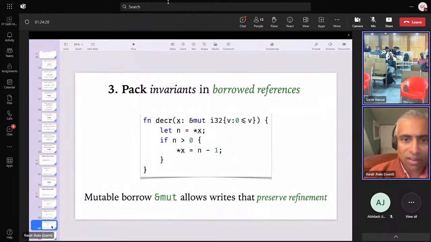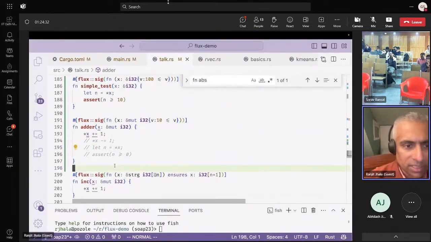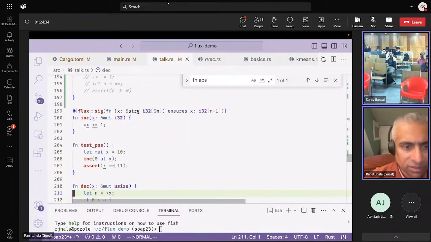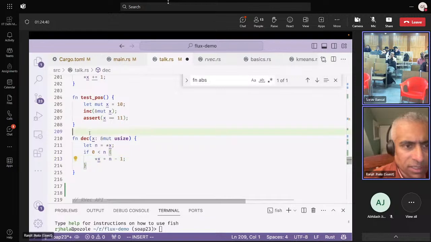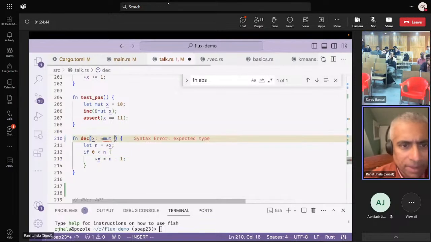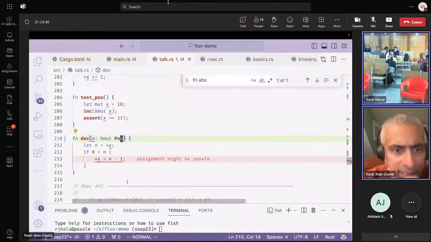So for example, here's another little example. Let me show you this. Let's look at where did my little decrement function go. Here's decrement. Check this out. Imagine I want to write a function. Did I define a type called pos? I did define a type called pos, right? Suppose I make this pos. So now it complains and it says assignment might be unsafe.